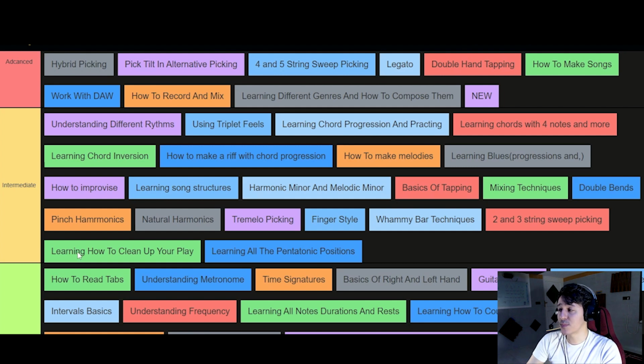How to clean up your play, this is very important, guys. What I mean by this is when you use distortion and overdrive, your sound tends to be dirty and get out of control and bleed into each other. In this intermediate section of guitar playing, you must focus and make your playing really clean when you're using distortion or overdrive, and try not to mess up your sound.